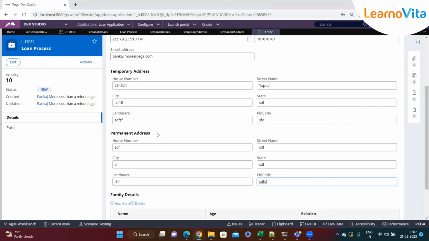Instead, we can have a checkbox here. If the user says yes, my temporary and permanent addresses are both the same, then as soon as the user clicks on the checkbox, automatically whatever address the user has typed in the temporary address should get copied over here, to the permanent address. That should happen.